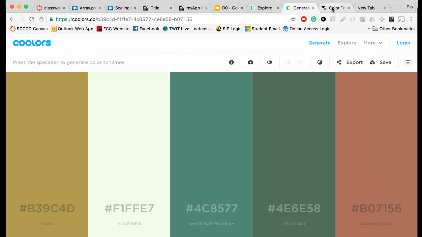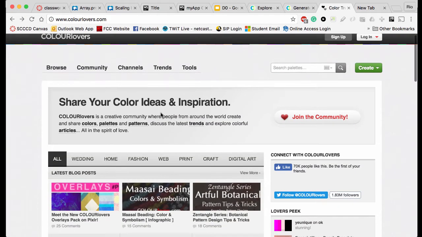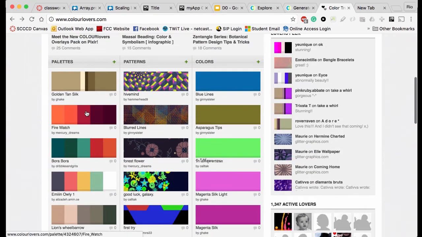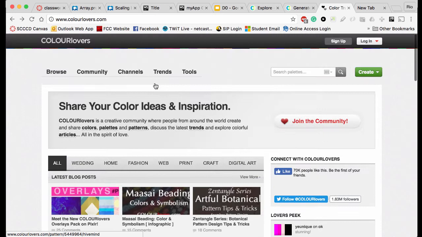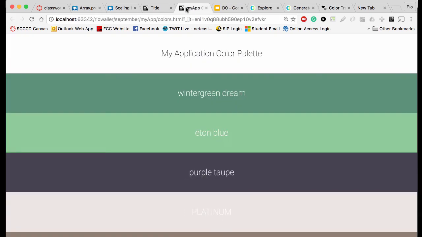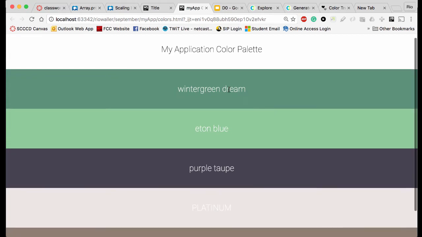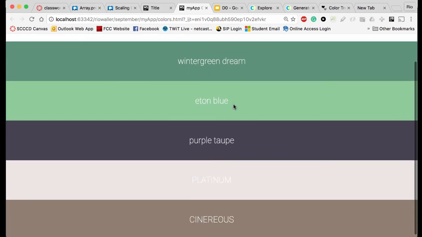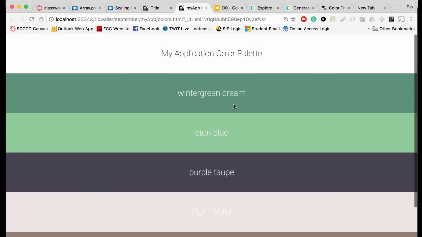The other one, Rick's recommendation, was Color Lovers, and this one's really fun too. It has many more, and you can go through and look at the different ones. So once you find one, what I want you to do, and here's the page I created in my app, I called it Colors. And then I said my application color palette, and then I laid in the colors that I'm using.